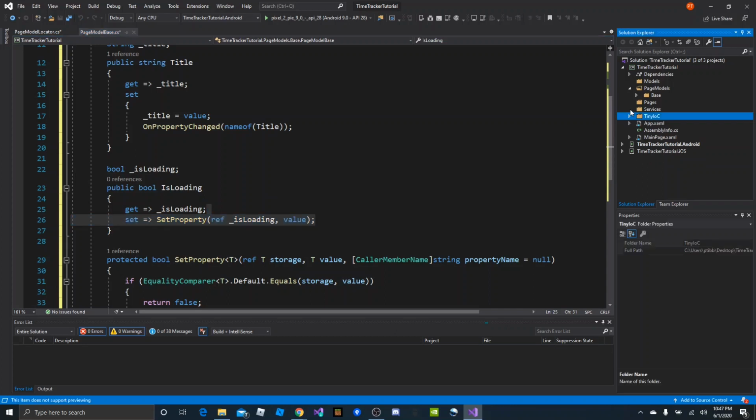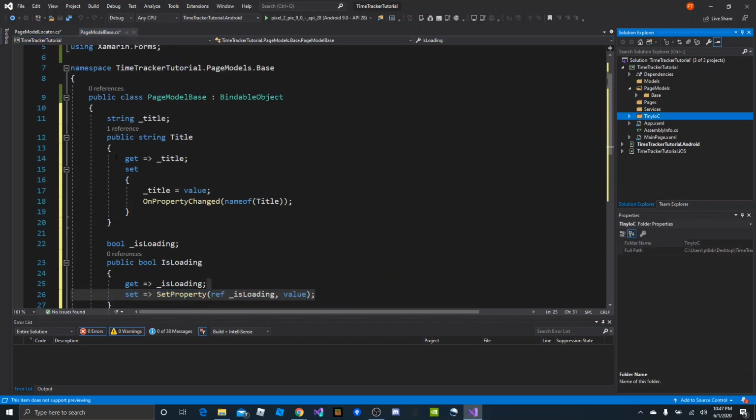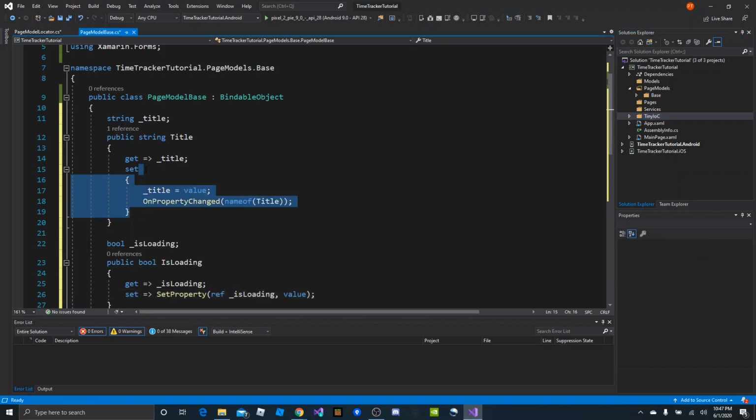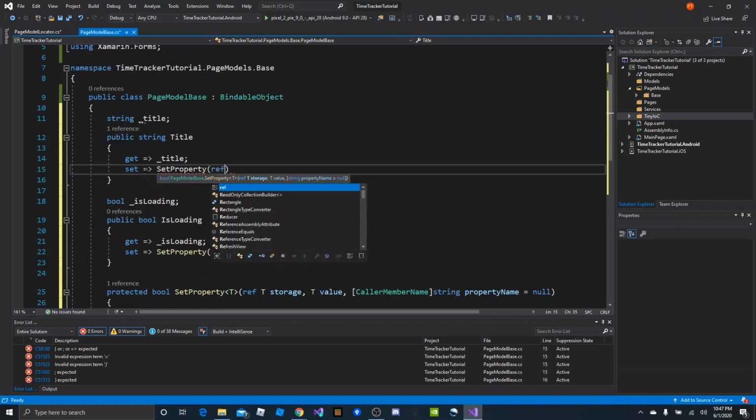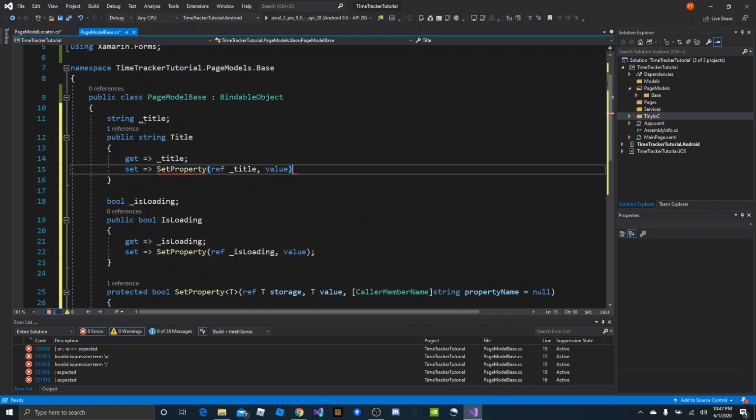So the next thing we're going to want to do is let's go ahead and change this get title. Let's change the setter to a set property as well. So we'll say set, and that set property ref title, and we'll pass in value, and that'll take care of that. And so the next thing we're going to want to do is create a couple pages.